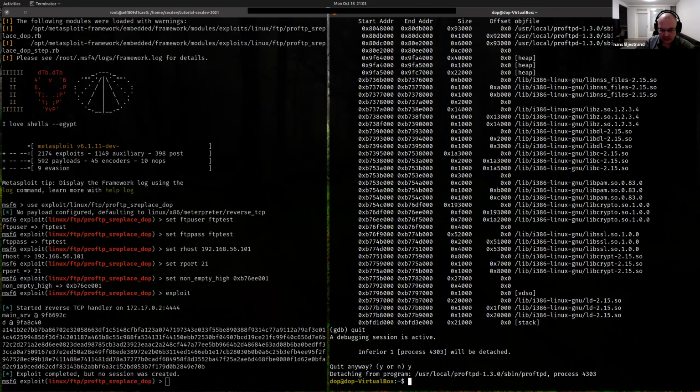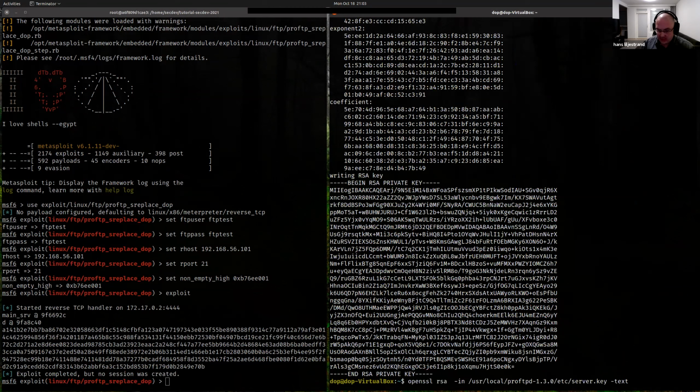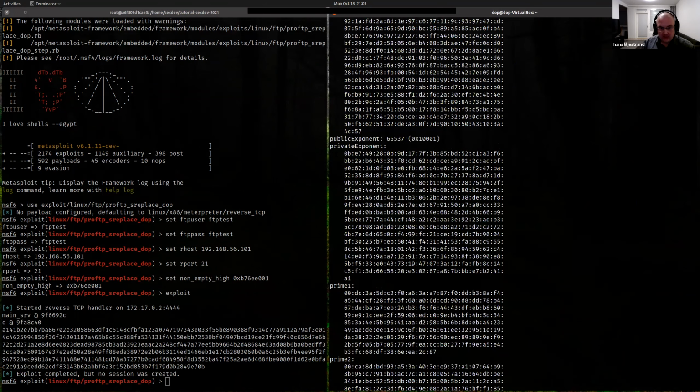Now, if all went well, this should be part of the private key of the instance. We can use this command here to take a look at the specific key and see if what we get matches. We can see it's the private exponent, and we can compare it to this one and see that we actually managed to succeed with this attack. These are in reverse order, so the A1 is here and it's at the end here.